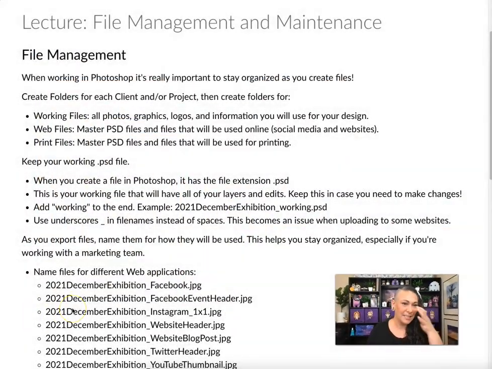Hey everyone! So today's lecture is something not very exciting, but super important, and it will save you tons of headaches in the future. So today we are talking about file management and maintenance. And I figured let's just start this early in the semester, so hopefully you start building good habits so you don't get a big headache later on trying to find a file. So let's take a look at what I've got to say.